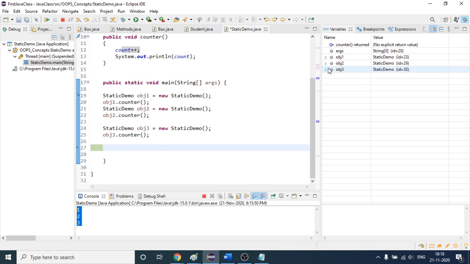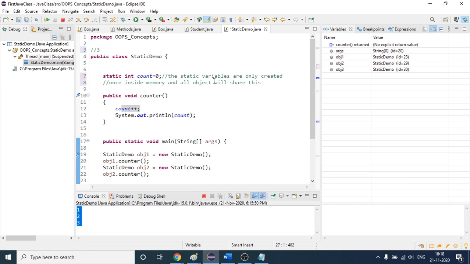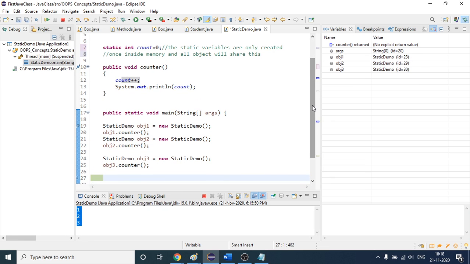And if I expand this, you are seeing no variable is present here, right? Because that static variable is nothing but the class variable, it will not be available for the object. So you can see no variable is present here as well. This is the reason I am saying that a static variable will be created only once in the memory, right? So is it clear to everyone?